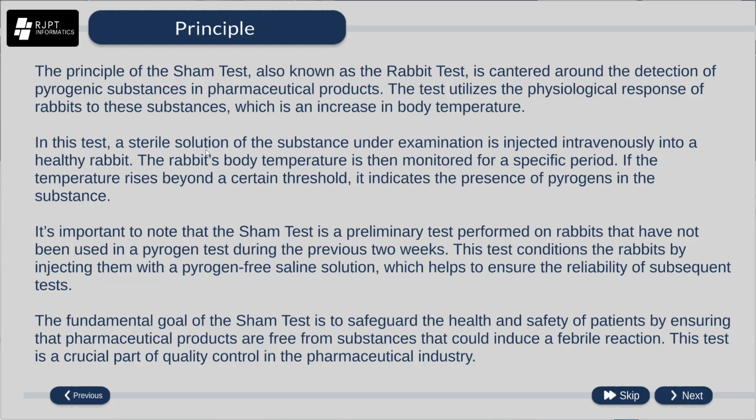If the body temperature of the rabbit rises, then it's important to note that the sham test is a preliminary test performed on rabbits that have not been used in a pyrogen test during the previous 2 weeks. This test conditions the rabbits by injecting them with a pyrogen-free saline solution, which helps to ensure the reliability of subsequent tests. So this paragraph says that the sham test is a preliminary test.